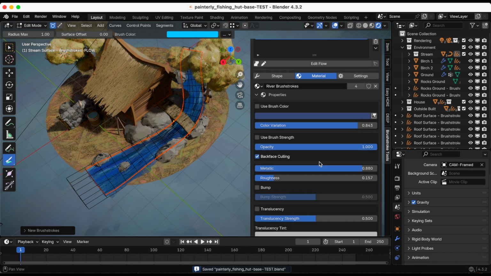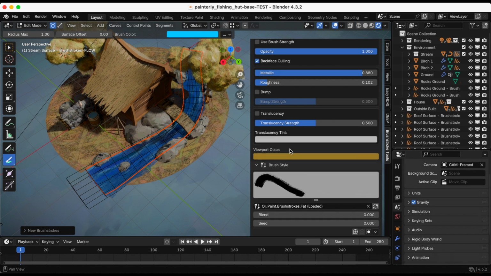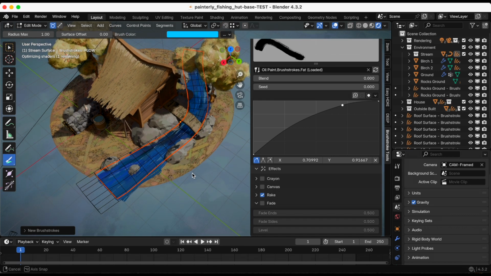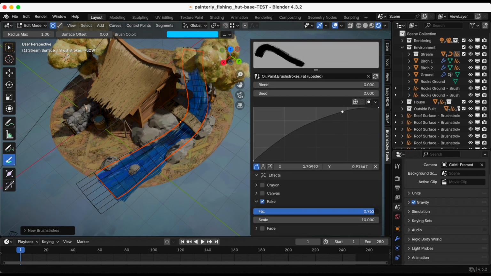Make sure you always save in case Blender crashes. Let me decrease the roughness. I still feel like I don't have the right effect. Maybe rake. I feel like that's the best one that looks like a river. No, I'm gonna go back to rake. I'm gonna click the drop down of rake and play with the factor and the scale. Let's see if either of those make it look a little better.